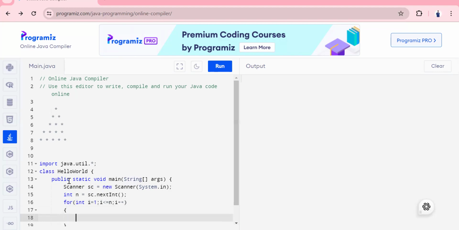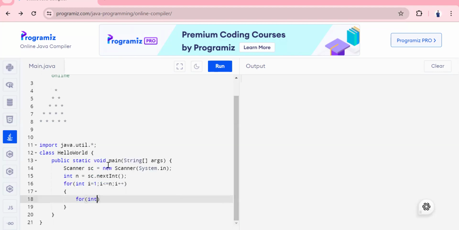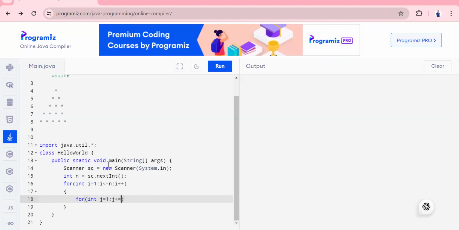So first of all, what do we have to give? 4 spaces. For that I am starting int j is equal to 1, and j should be less than or equal to n minus i. Why am I writing n minus i? Each time I have to print first 4 spaces, then 3 spaces, right? So it will start from 1 to n minus i. What is n? 5. For 5 minus 1, 4 spaces will come. So this loop will continue until then.